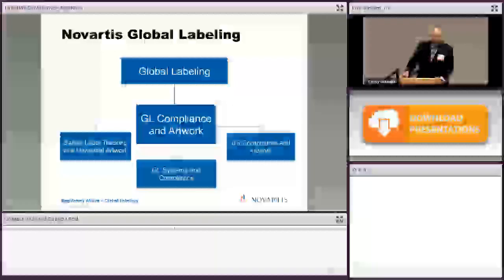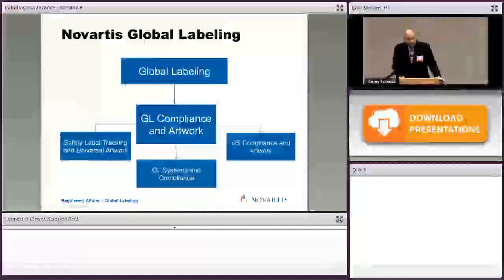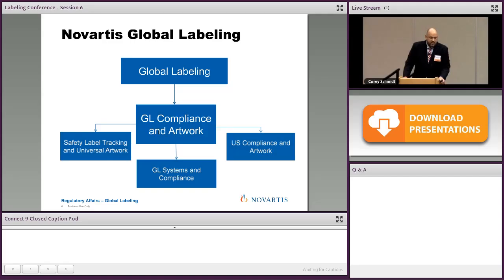Within this group, there's also a group called global labeling compliance and artwork, and there are three subgroups within that group: safety, label tracking, and universal artwork. Safety label tracking is a very serious topic at Novartis. We take it very seriously. It's looked at from the very highest levels. Global labeling systems and compliance is a group that handles the systems, obviously, and then we also manage SPL and the NDC numbers. And then there's the U.S. compliance and artwork group, a group of labeling experts which handles the packaging components and the printed artwork.